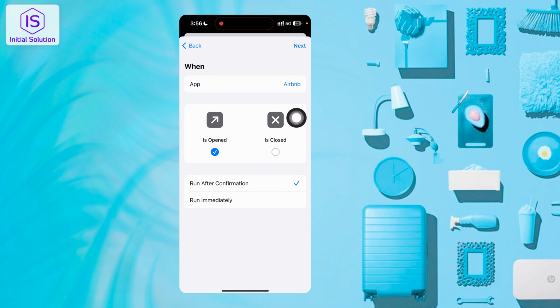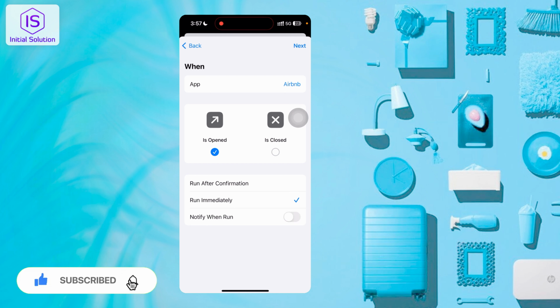Okay. Then you select some options. I just want to select Run Immediately. I mean this shortcut will run immediately when this app is closed or opened, as you selected in the feature above. Then next.